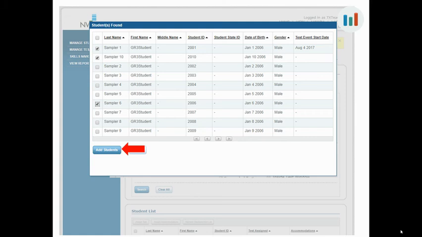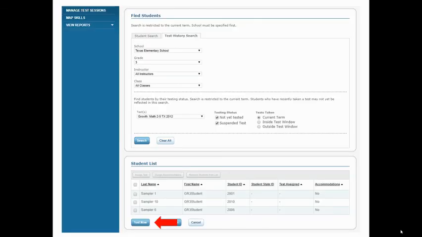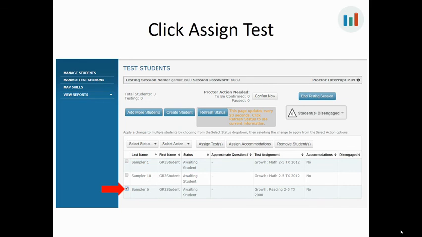If you're a classroom teacher continuing to test in your own room, go ahead and select all the students even if some are absent or you will not get to them today. It does not hurt to have all these students in a testing session. Then click on Add Students. Click on Test Now. You may have to scroll down a bit to see the button. From here, you're going to follow the same procedure from earlier to assign tests and document accommodations.